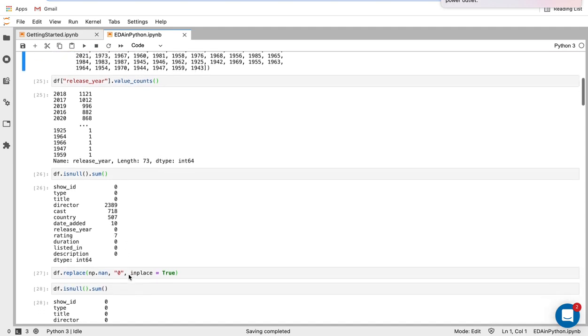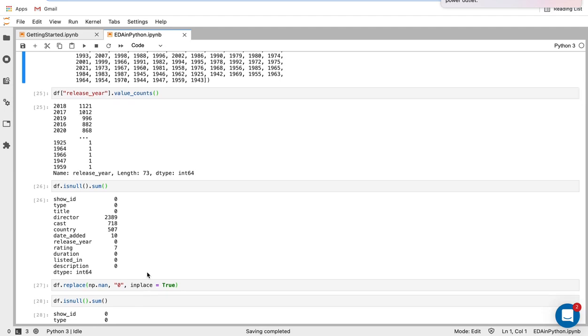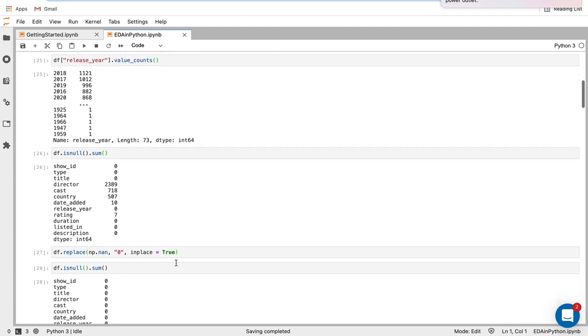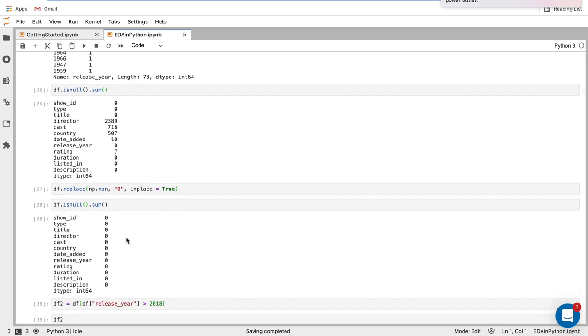And now I want to replace these null values with zeros. A lot of people want to get rid of null values in the data. So I'm using this function here, the df.replace. This is the numpy nan structure, and I'm replacing any nan with 0. And then when I do the isnull function again to count the null values, we can see it's all 0. So we've replaced all these null values.